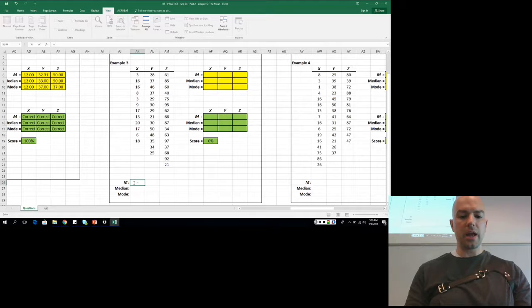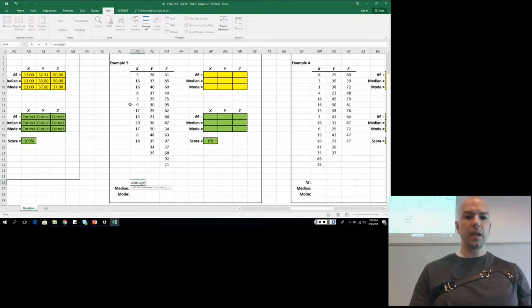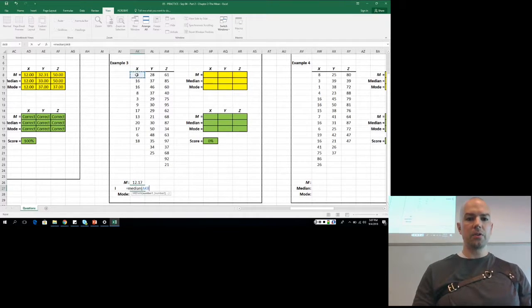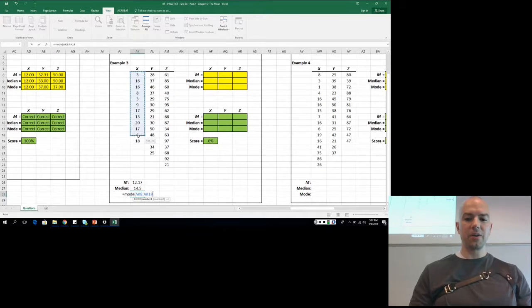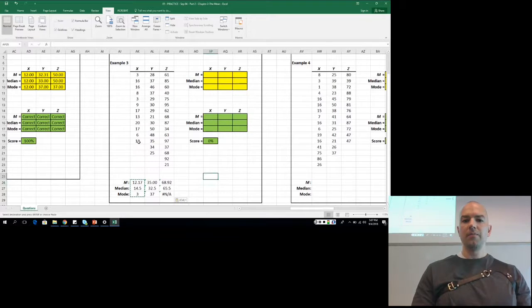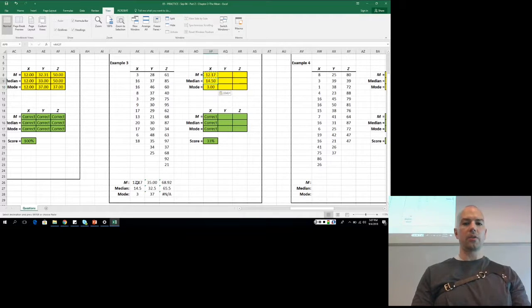So that equals average. And we got those X scores there. And that equals median. And we got those X scores there. And that equals mode. And we got those X scores there. And I want to do the exact same thing for the Y scores and the Z scores. So we'll just copy and paste, exact same thing. And then I'm going to put in my equals for my X scores, copy and paste all the way down. All right, we got those correct.